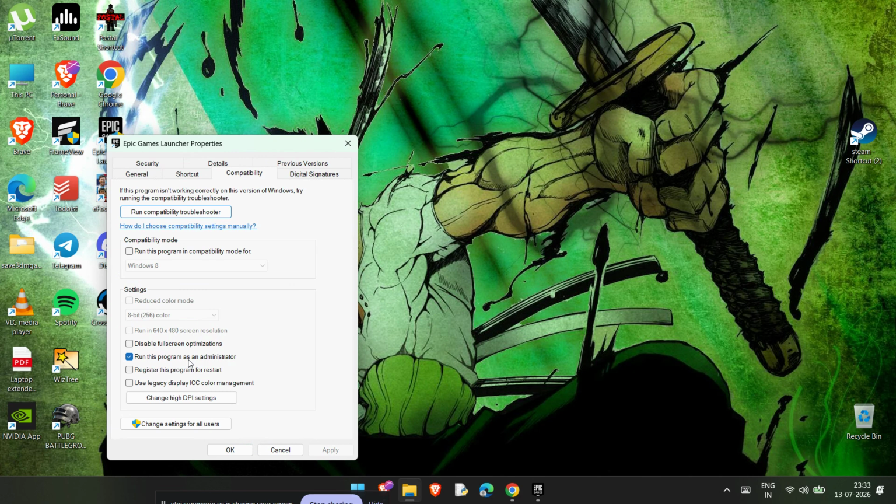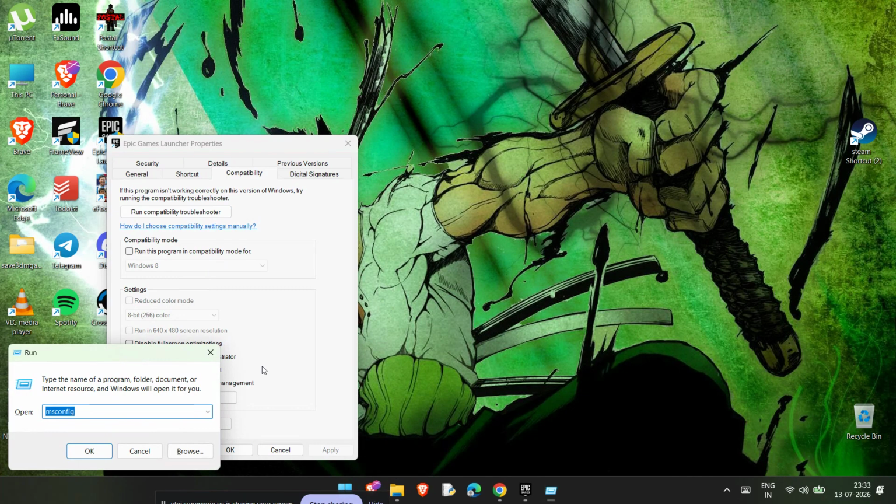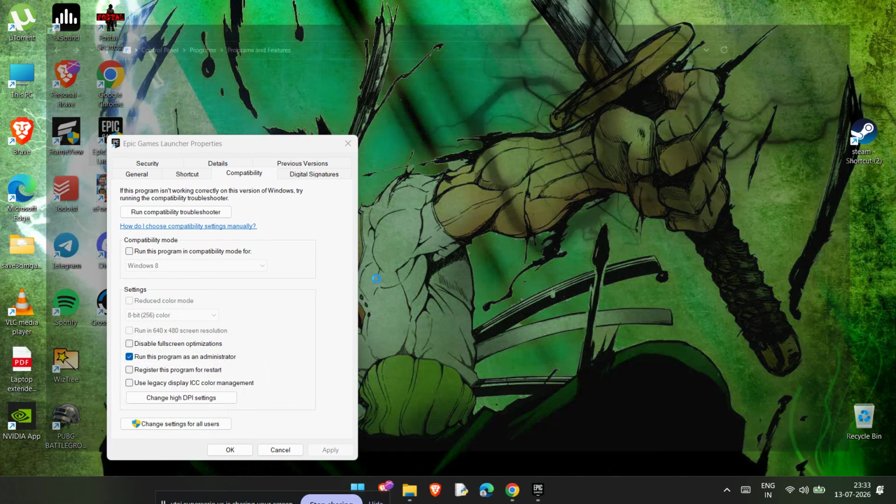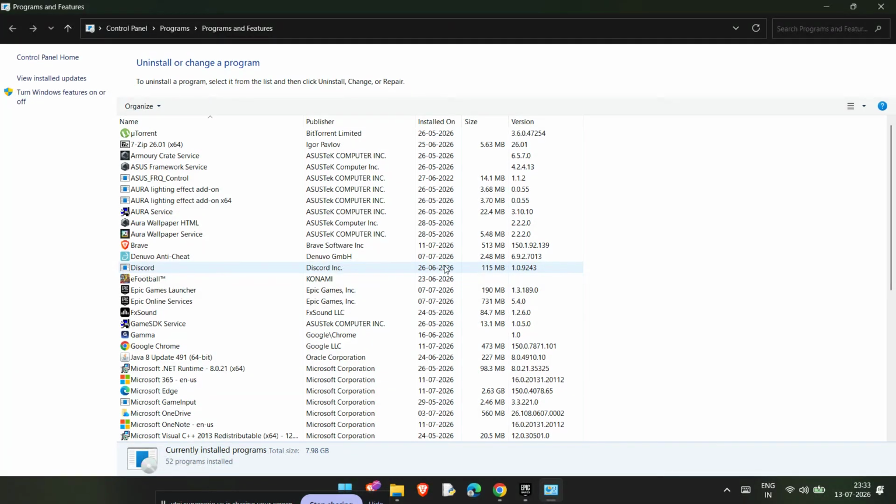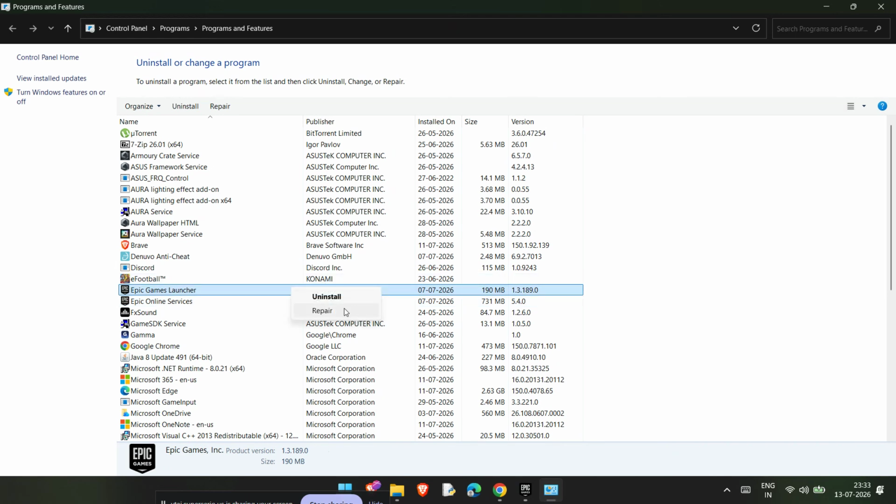Press the Windows key and R at the same time to open the Run box. Type appwiz.cpl and press Enter. This opens Programs and Features, where you can manage installed desktop applications. Now scroll through the list until you find Epic Games Launcher. Right-click it and choose Repair if that option is available. Then let the verification or repair wizard scan the installation and patch the program files automatically.